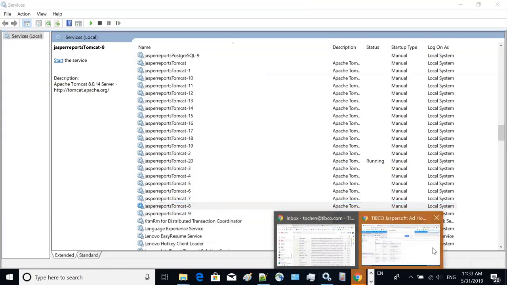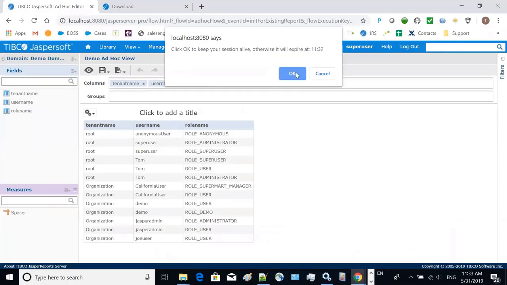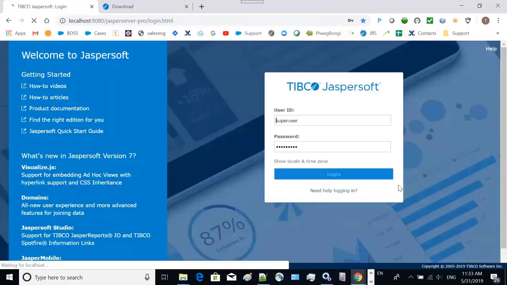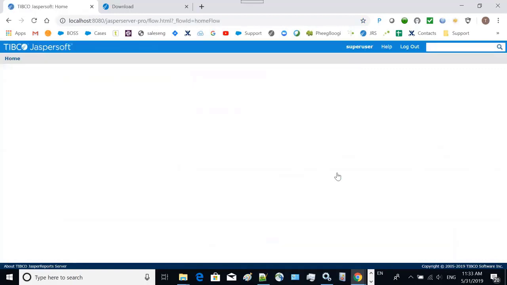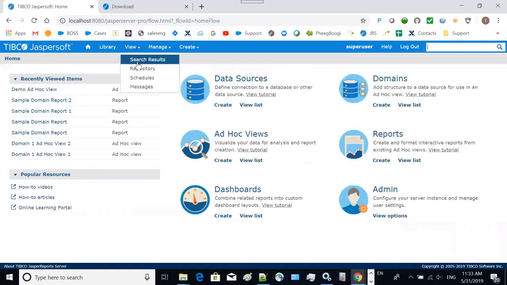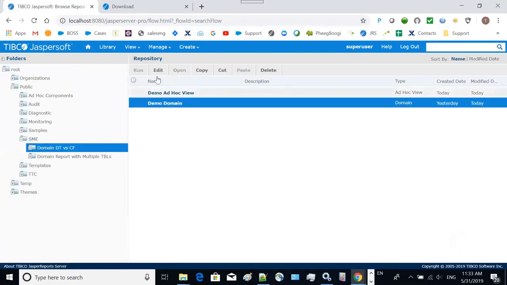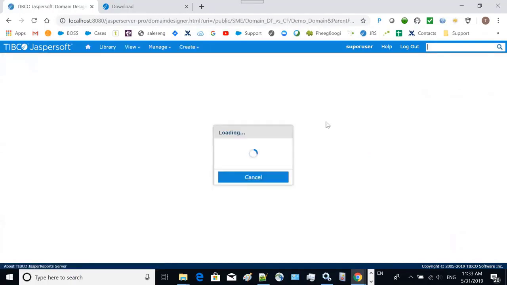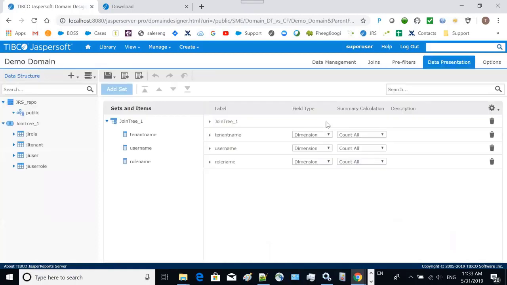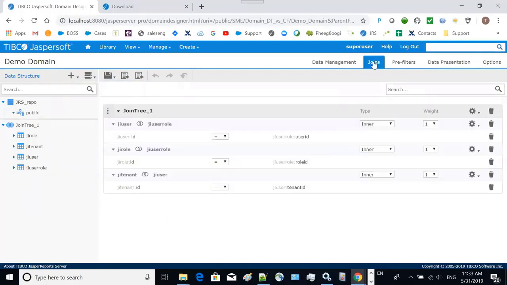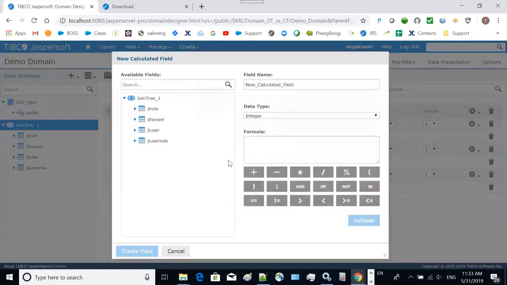And then you can go to your login and go to your domain first to add the calculated fields. Okay, so let's do it. Add the calculated fields. So this is the new domain user interface in 7.2. You need to go to the joins, come to your actual set, and create the calculated fields.